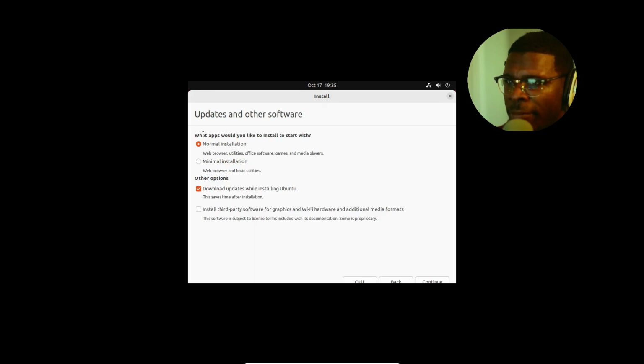So now we have what apps would you like to install and start with? Just a normal installation. Other options, we really don't need all of that, especially the install third-party software. But if you want to install additional third-party software, such as NVIDIA, or if you have a different graphics card, this is probably recommended. Just a side note, Linux and NVIDIA had a bit of a feud early on, so I'll get to that maybe in another video. NVIDIA doesn't like Linux and Linux doesn't like NVIDIA, so that's a whole different tech beef that's going on. But anyway, we can press continue.